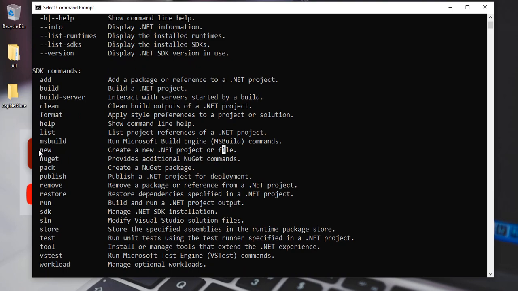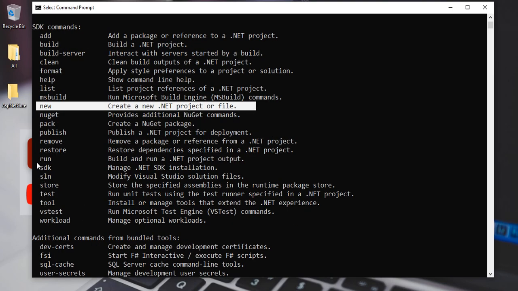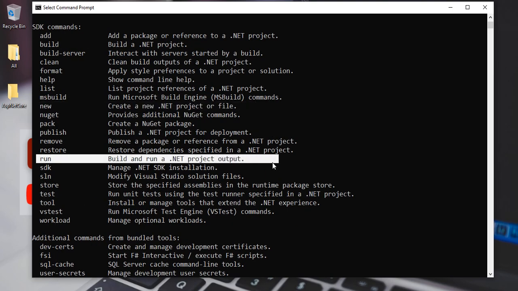And then we have a very important command, that is new. In order to create any .NET project or add any new file to an existing project, we can use the new command. In the same way, here we have the run command to run the .NET application. So now let us create our first ASP.NET Core web application using the .NET SDK.